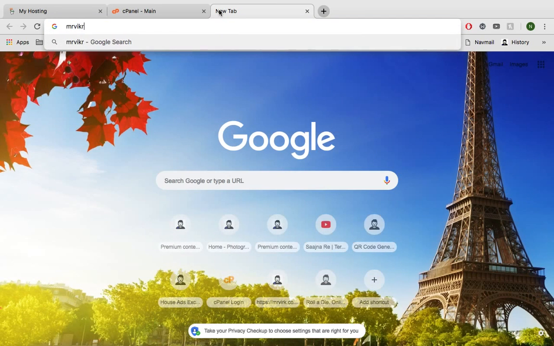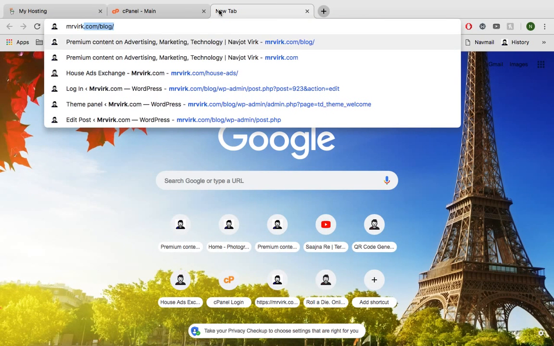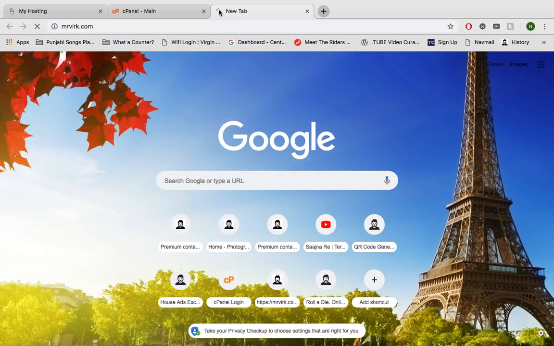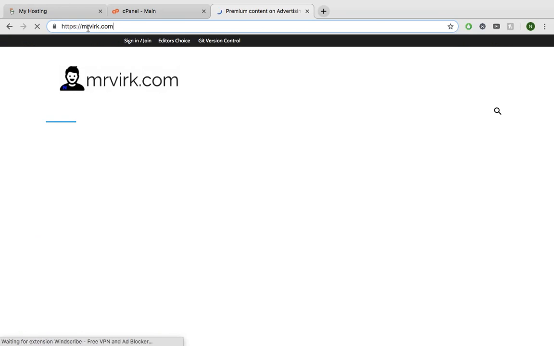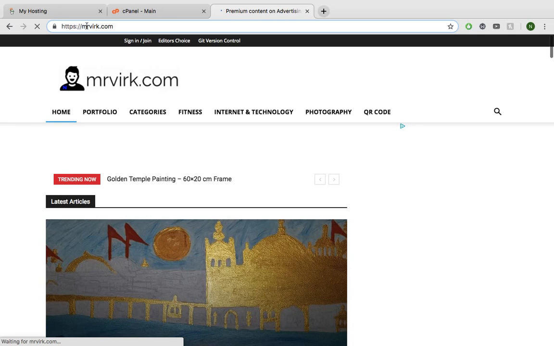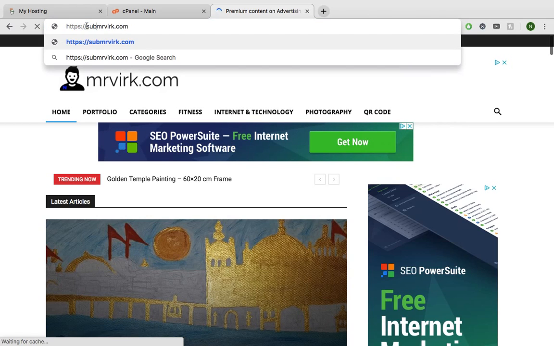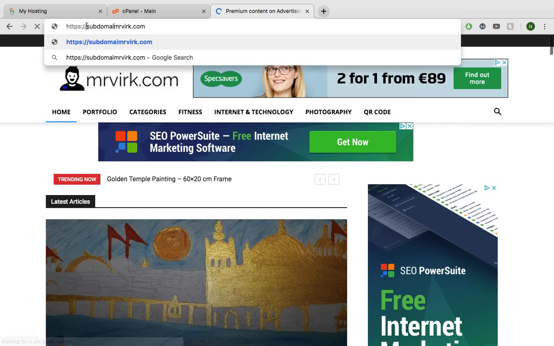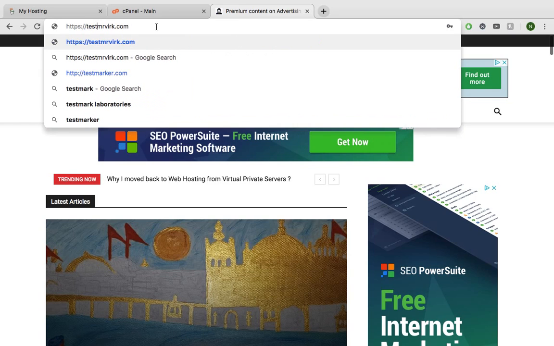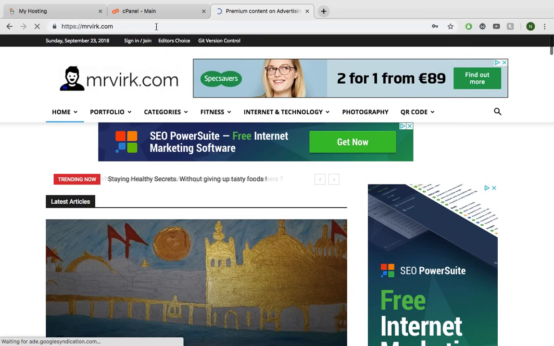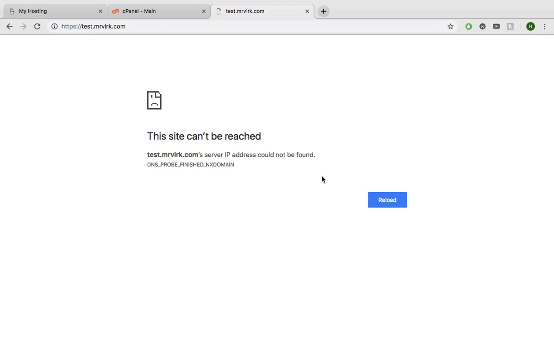So let's say you have a website, you have a domain that is registered like this one. For my example, I have MrVirk.com. So what you want to do is have a subdomain that will look like subdomain.mrvirk.com, or let's say test. This will depend upon your preference. Right now you'll see we don't have this set up.